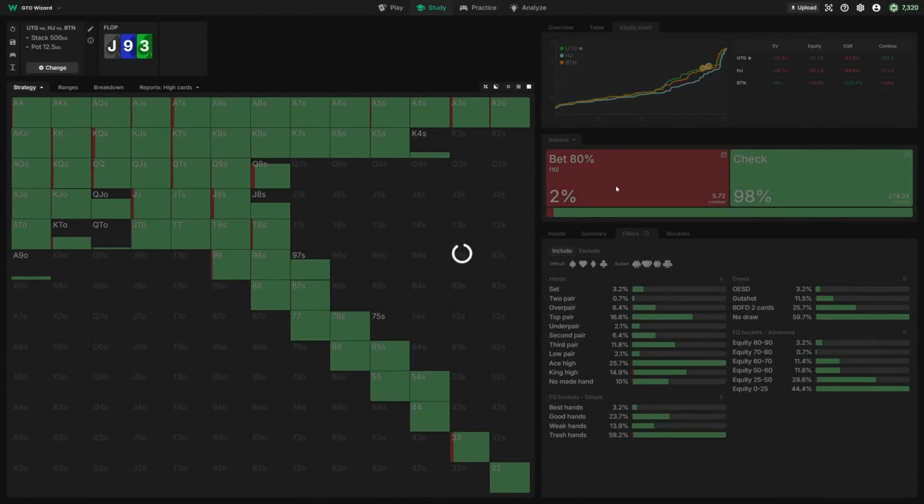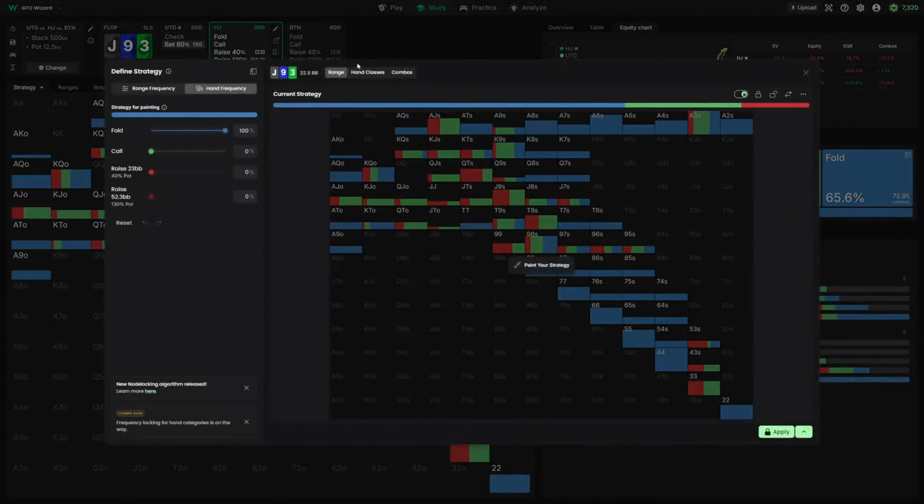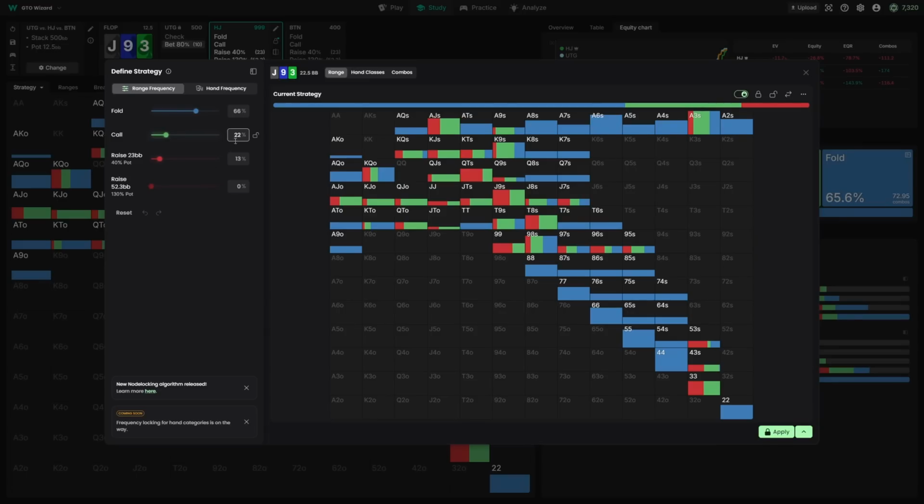Bam. And remember, what we've done is we've forced under the gun to bet more often. Okay, action on the hijack, and we've got this range here. Let's go ahead and tweak this a little bit because we have the read that hijack is kind of a calling station. So the first thing I'm going to do is change the range frequency. They're calling 22% of the time. Let's go ahead and bump that up to, let's say, 30% of the time.